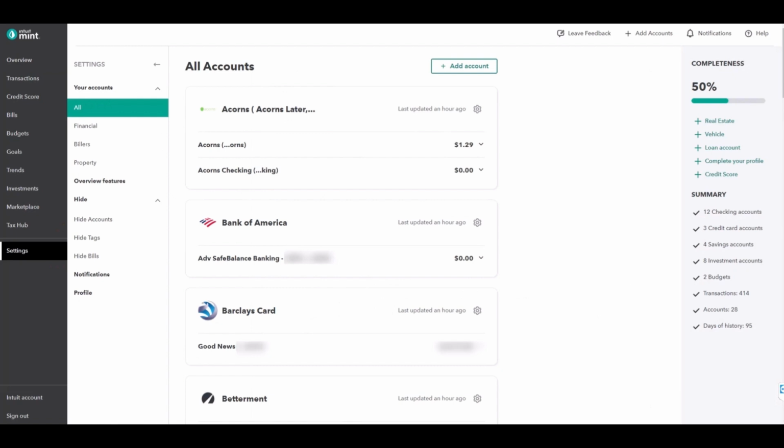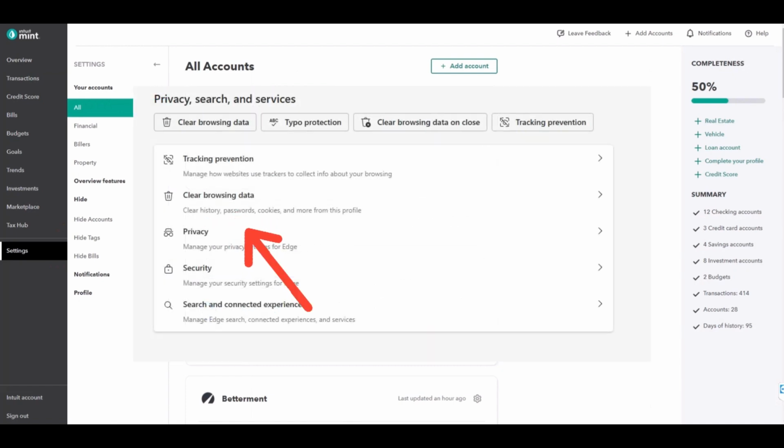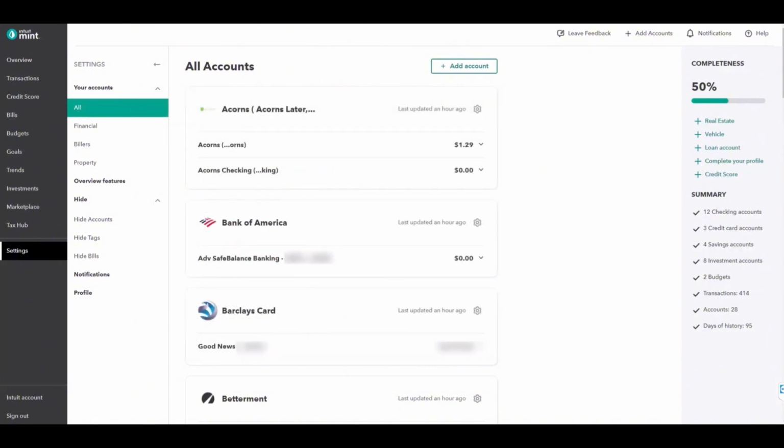Finally, keep Mint updated by clearing your browser's cache and ensuring your internet connection is stable. Sometimes outdated sessions or cookies can interfere with bank syncing.